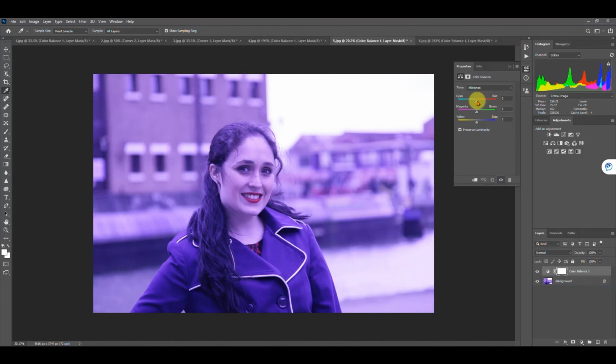I'm in the mid-tones. A little bit of red, a little bit of yellow. She's already looking better. Her skin tone, she's very pale. Also the bricks back there. That's already better. I could work on it a little bit more. So that's the basics of color correction using color balance and curves.